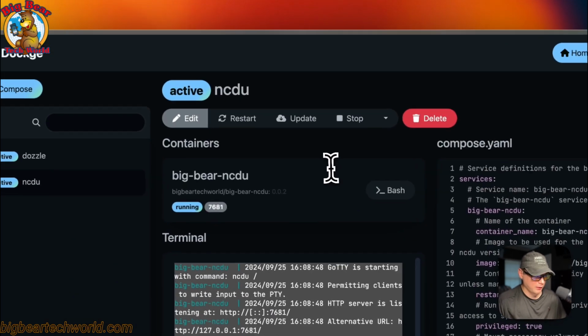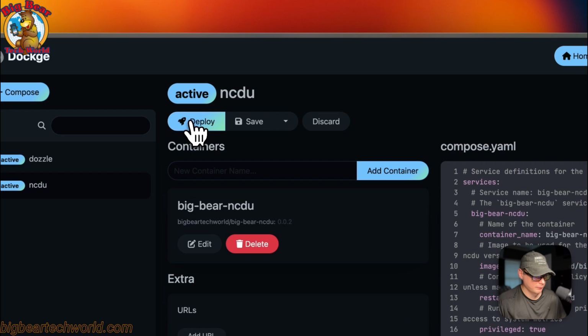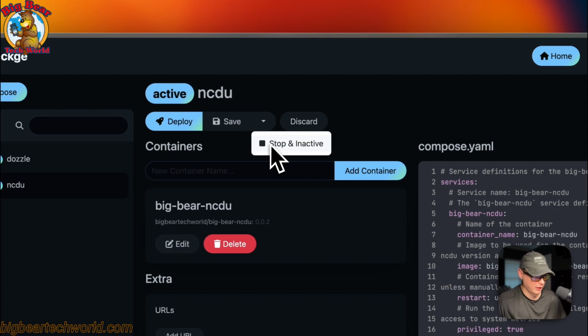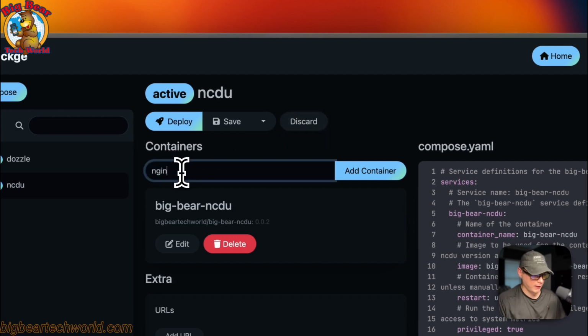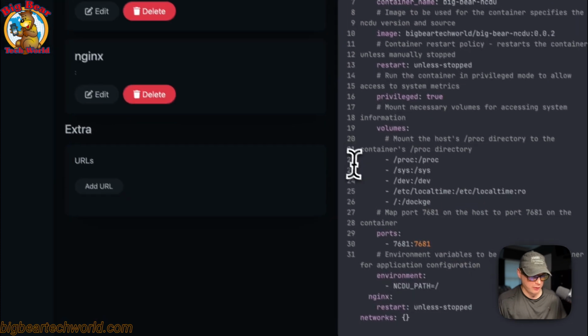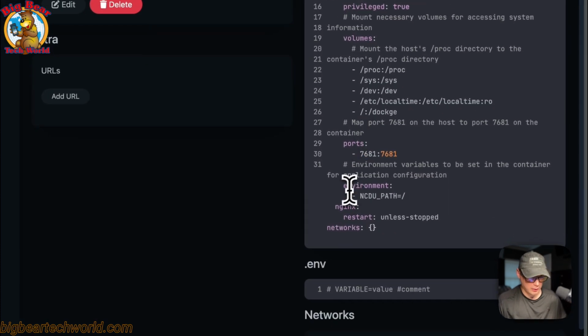And if you want to edit the Docker Compose, you come up here to the edit button. So actions up here, so deploy the changes, save the changes, stop and inactive, and then discard the changes. You can come over here and you can add a service underneath the services, and you can see it right here.